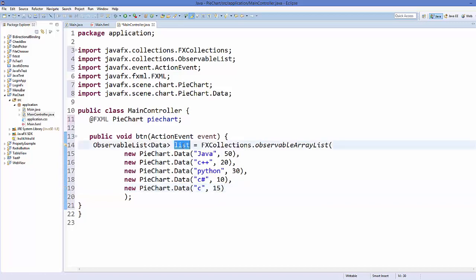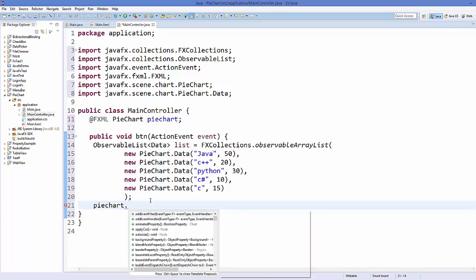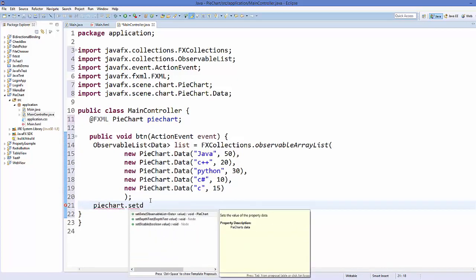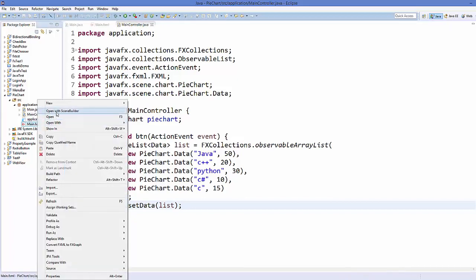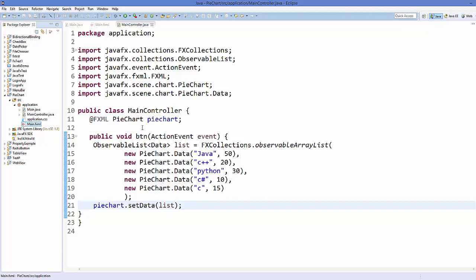So now we have this observable list. So we just need to take our pie chart, and then we will just say setData, and then set this list variable here. Okay, so this is our code, and now let's edit our fxml file to perform this code. So right click on your main.fxml file and open it in Scene Builder.